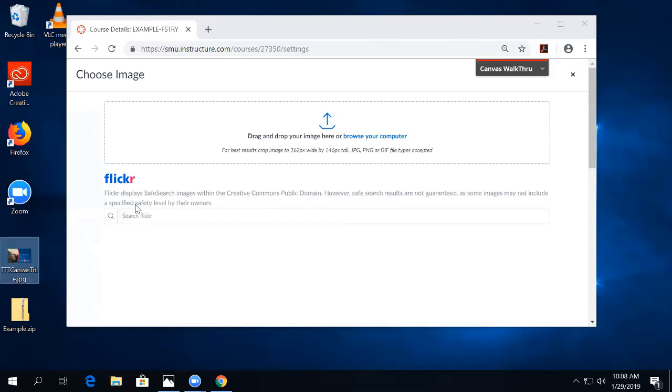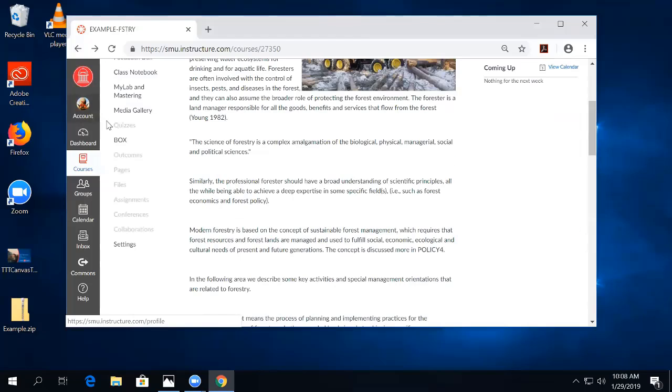You can also get things from Flickr, but frankly, if you know exactly where you want to go in Flickr, it works all right. Otherwise, you're going to dig and dig and dig and not find it properly. So just heads up on that. Okay, go back to settings.